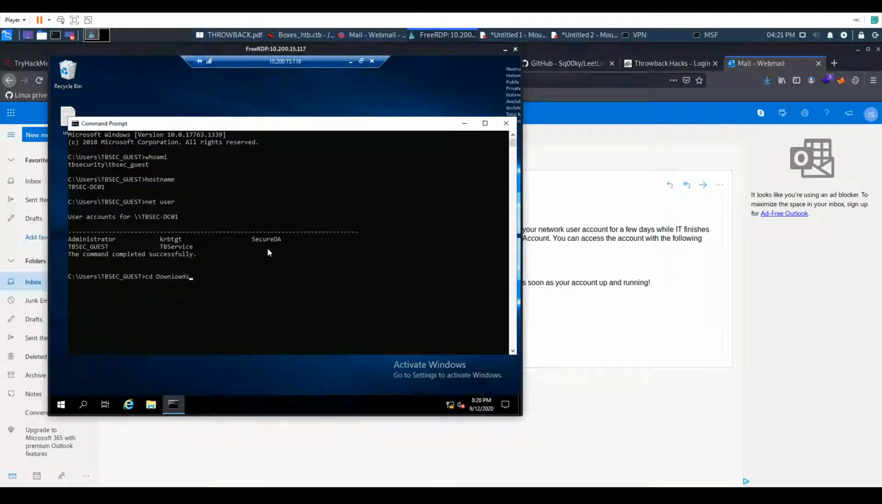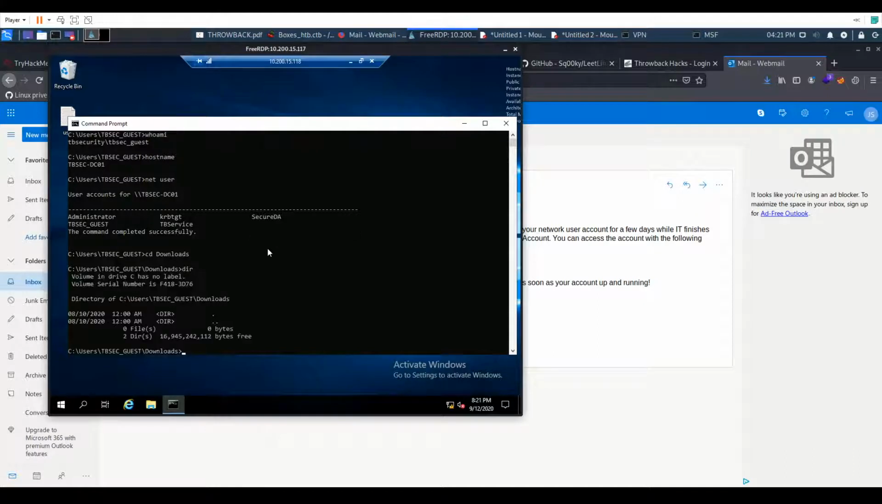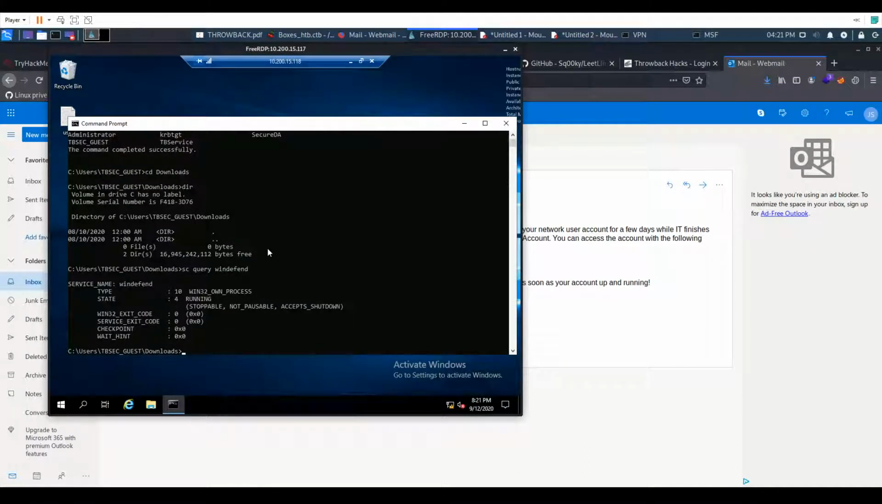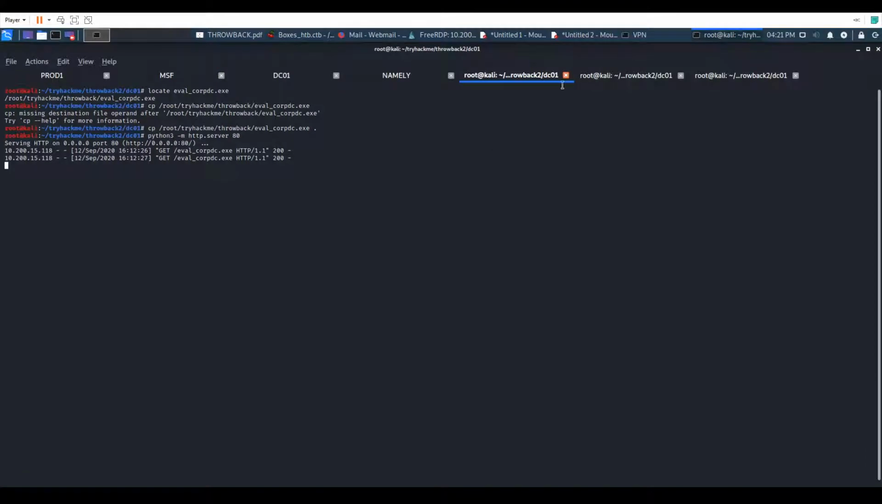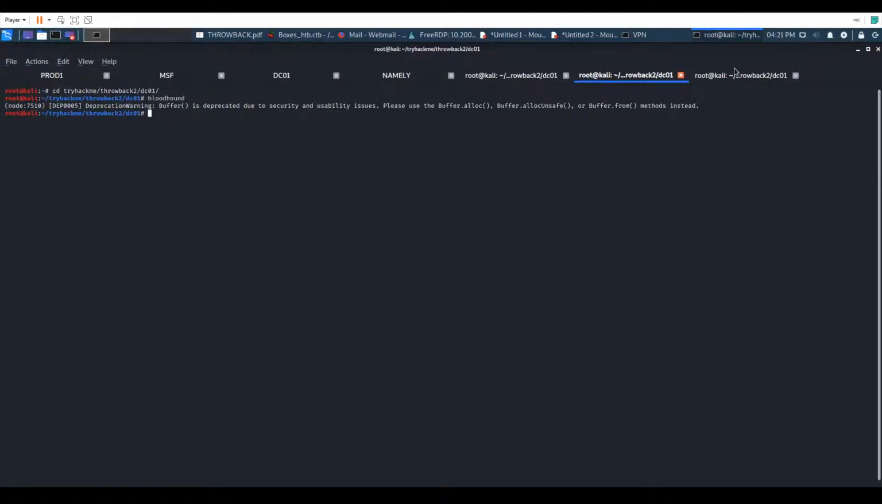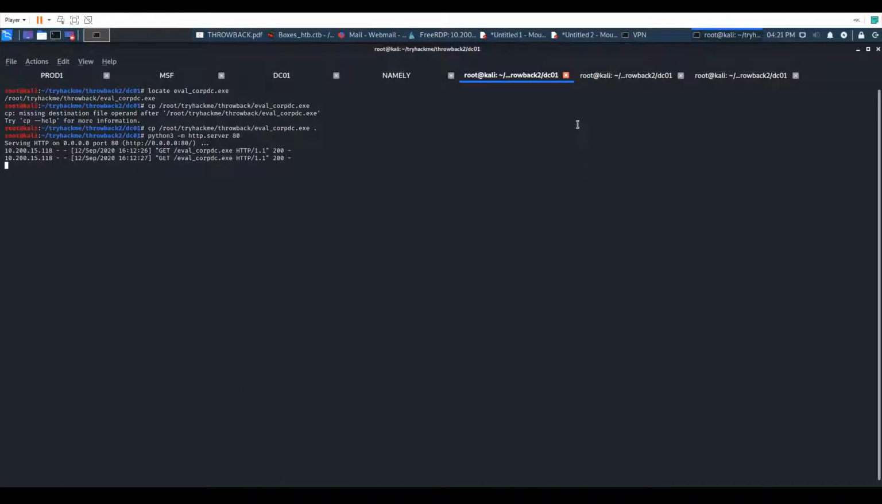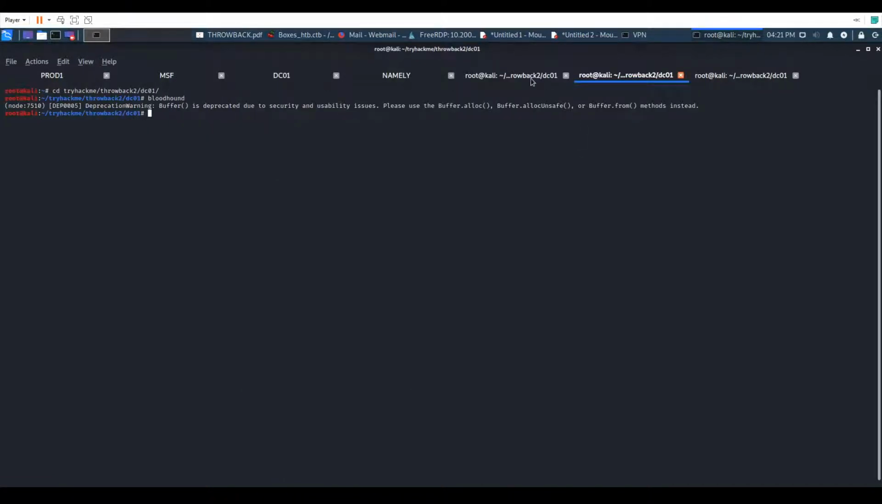cd downloads, dir, and query Windefend, because it's running, and our reverse shell would be caught. But we can use something called Empire, and that's a great tool. cd Empire.